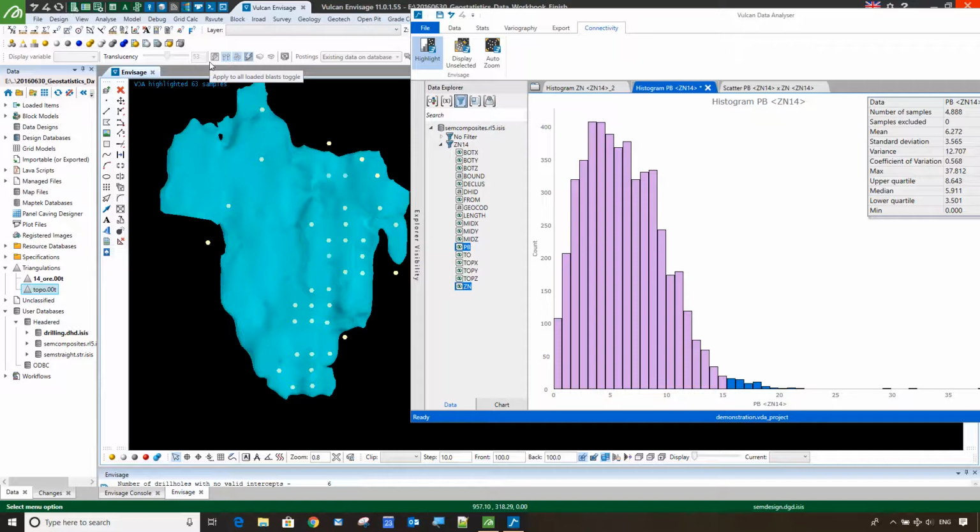One of the things geologists do is to use exploratory data analysis on their samples to better understand their deposits and make better estimates. Data Analyzer Connectivity allows the geologist to see in 3D space the locations of samples that they have identified as being of interest.